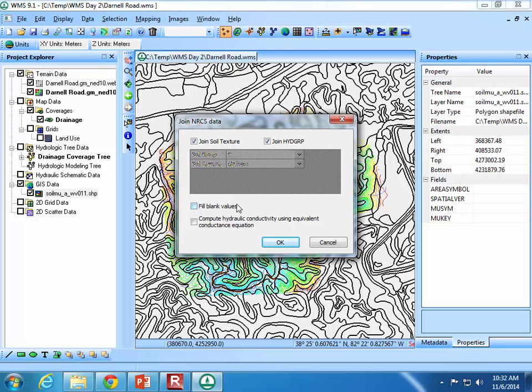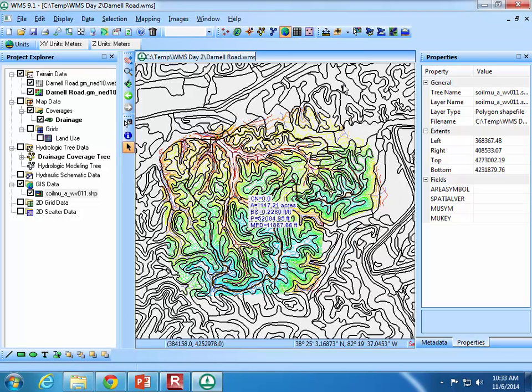Fill blank values, you can turn it on. I don't think it'll matter for this watershed. It's just there's certain very small spots where it doesn't know what the hydrologic soil group is. And so if you say fill blank values, any place it doesn't have actual data, then it'll make some assumption about what the soil group is. And you should choose C, because that's a conservative assumption that you have a clay soil. So once you click OK, then it's going to join each one of these shapes with a database file that also has the hydrologic soil group there.